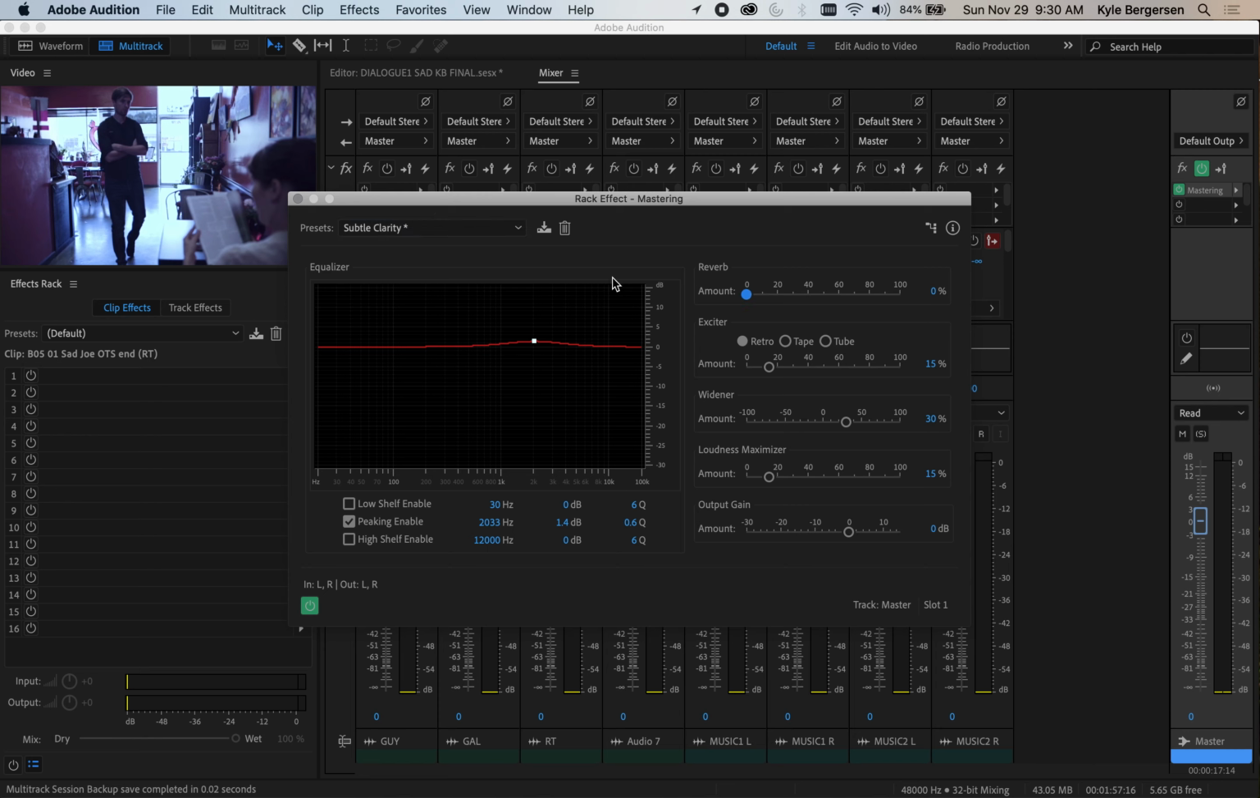But we want to make sure that there's some presets in this that we want to turn off. We want to turn off the reverb. We want to turn off the exciter because that stuff is more musical for us. And it's already created the loudness to 15%, so we can just keep that.